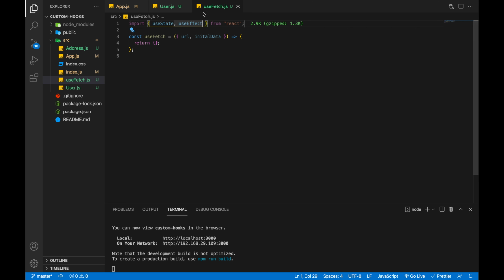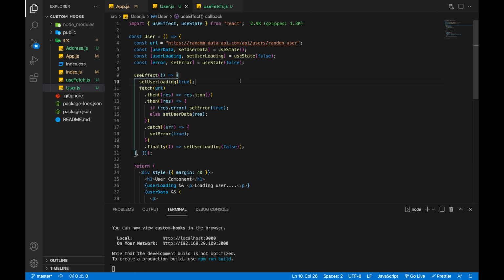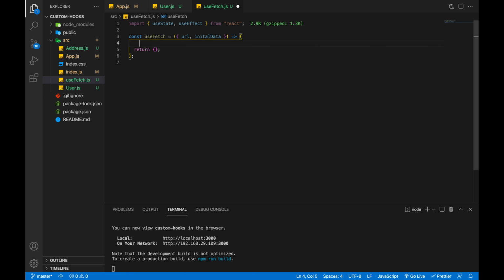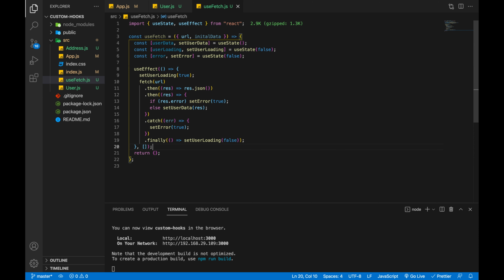I'll simply go to the user component, grab this part of the code, and paste it before this return statement. Now I'm going to rename this to data and setData, because obviously we are creating a generic custom hook which can be used by any of the components. So instead of having any specific name, we should always have a generic kind of name. I'm also going to set the initial state of this data to this initial data parameter which we are getting from the useFetch hook.